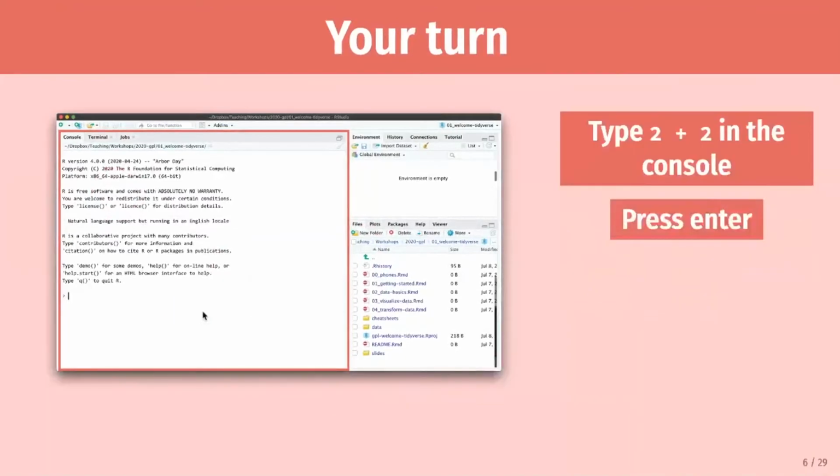So go ahead and type 2 + 2 in that console and press enter. And then in the chat, tell me what number you get. Yeah, 4. If you didn't get 4, I'd be concerned. So good. You just ran your first R command, if you've never run R. Yay. You just type stuff in there and run it and it shows you stuff. That's how R works.